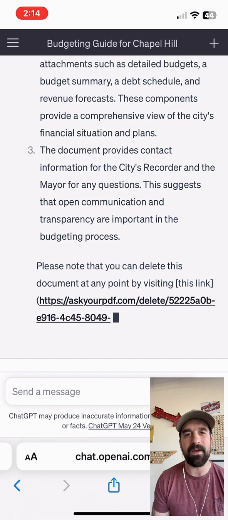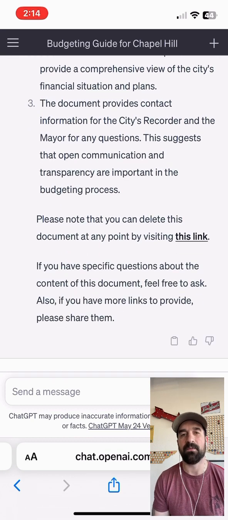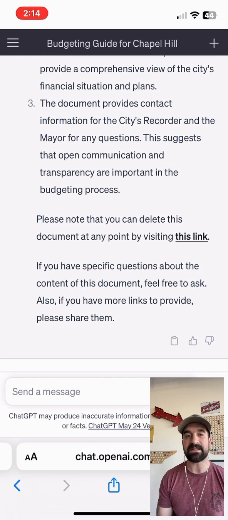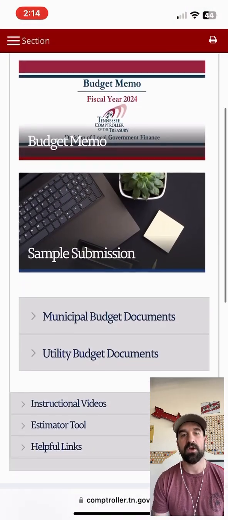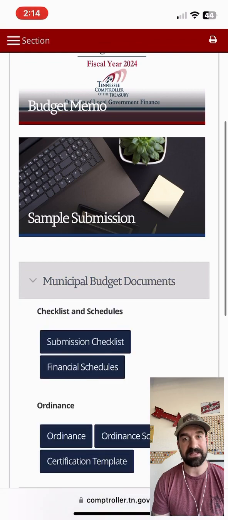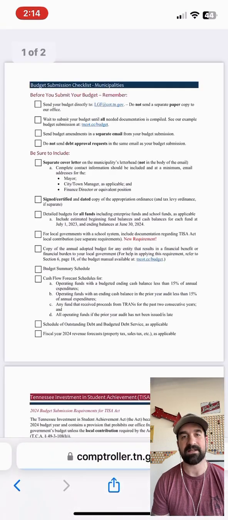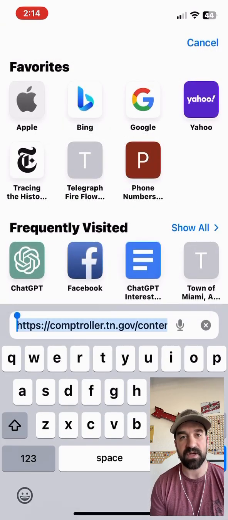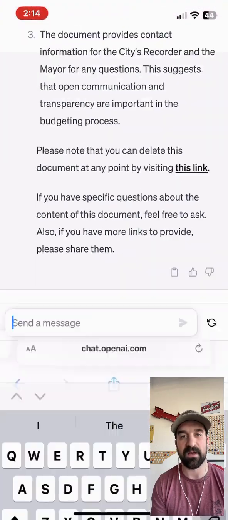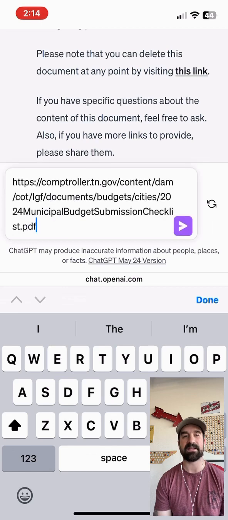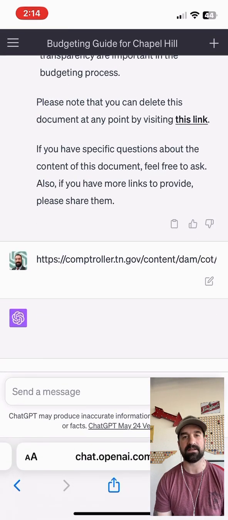But again, notice that I'm not using any type of context at all. I'm just posting the link in there. The reason I can do that is because in that first prompt I wrote, I gave ChatGPT the role. I said, act as if you're a finance director for the city of Chapel Hill, Tennessee. And I gave it a task, which is to help build a step-by-step guide to creating a city budget.